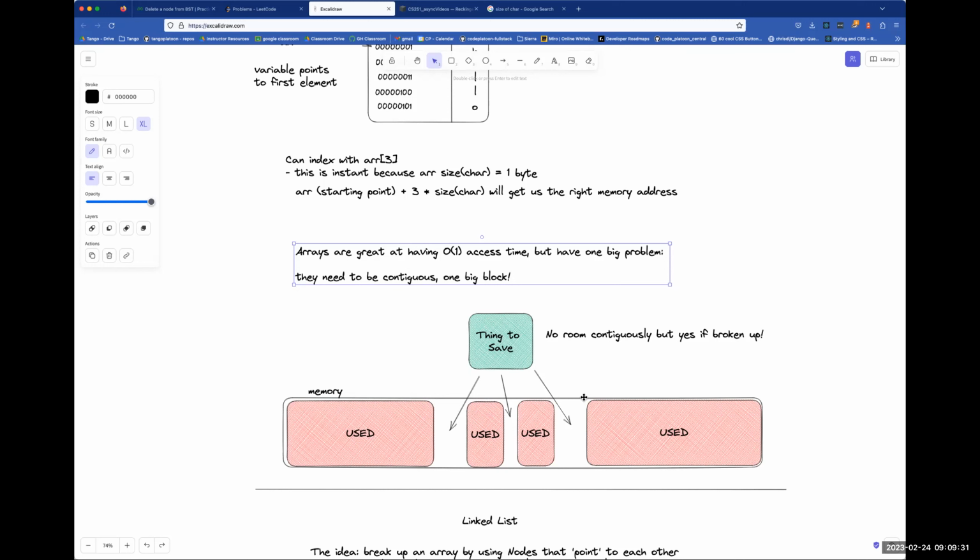So there's a lot of times where you end up with little bits of spaces between the used up space that is just kind of wasted.